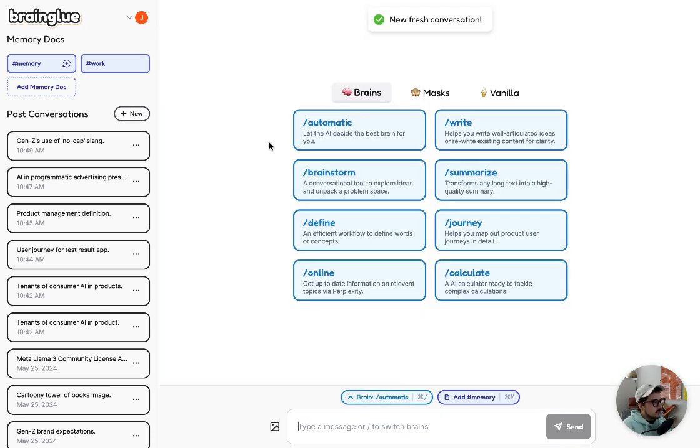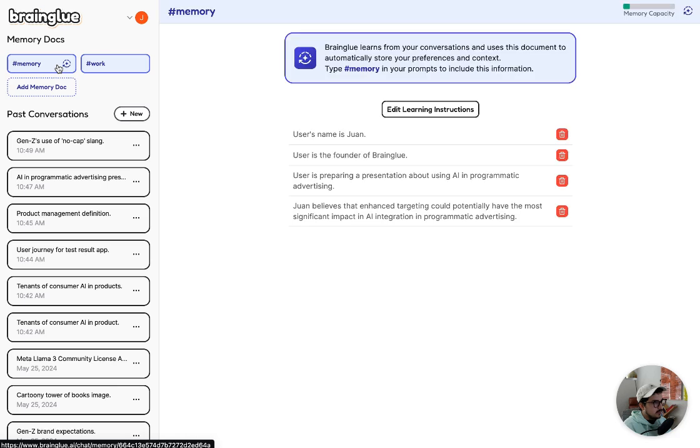Okay, so another thing that I want to show you is the memory. Actually, Brainglue has a memory, just like ChatGPT, it learns things from you, but it's a little bit more bespoke and manual. There are two types of memories. There's the automatic memory, which I have here, right? So it already learned some things from me. Username is Juan. User is the founder of Brainglue. User is preparing a presentation about AI in programmatic advertising. Juan believes that enhanced targeting could potentially have the most significant impact of AI integration in programmatic advertising.